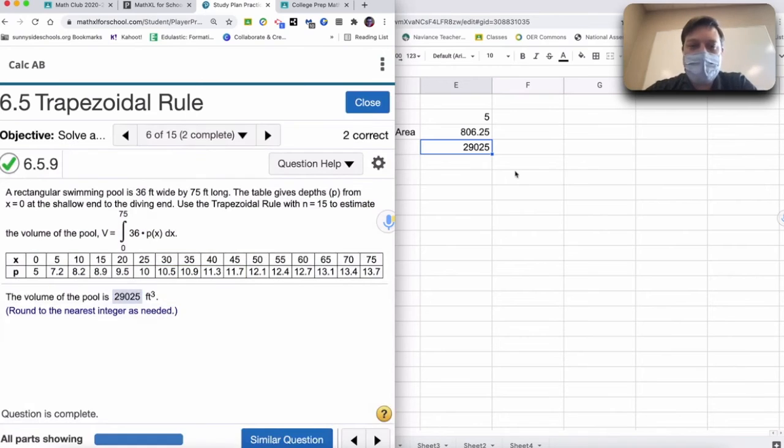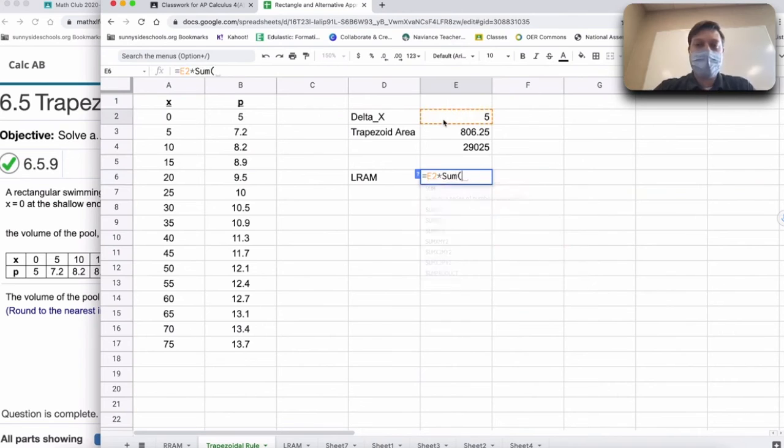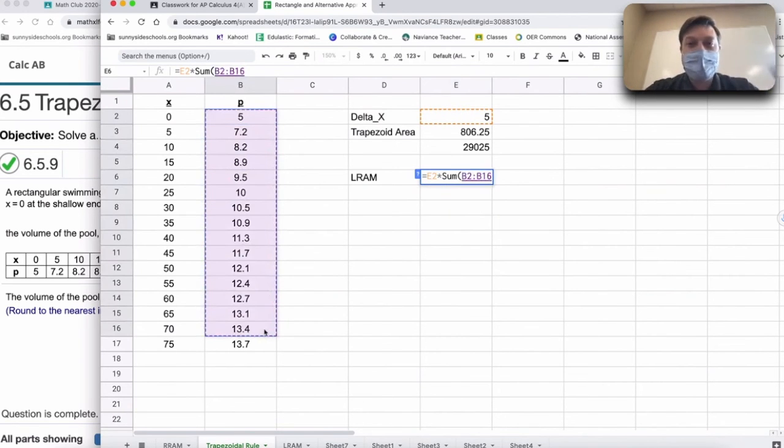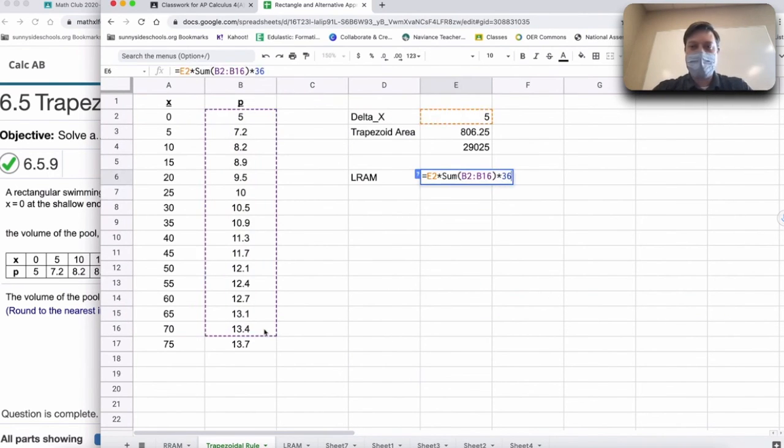Good job. I'm going to leave this question up here for a minute because I wanted to let you know about one other trick that we could do. If you calculate in LRAM, it's relatively easy to do. We've got it in several other places in our sheet. We need to know the delta x. Cool. Click on it. We're going to sum up the depths from everything from the beginning up to almost the end. Almost. And we get, no, that's not right. Multiply by 36. There we go.